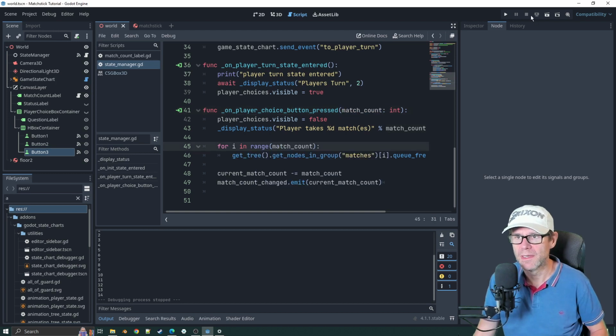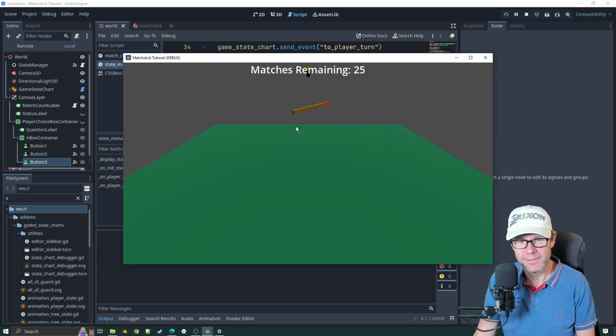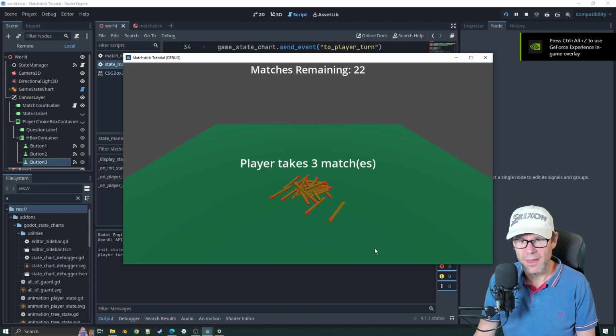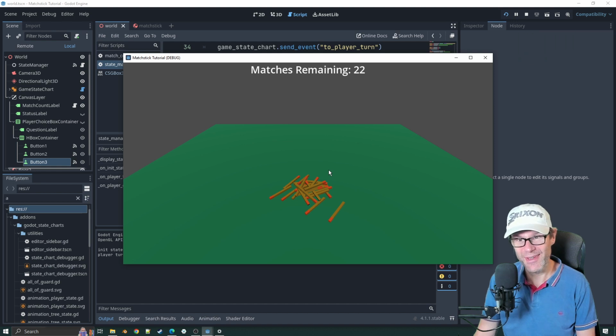Try this. Click on play. If we click on 3, lovely. Player takes 3 matches. And we're good. Now we're going to get to something very exciting, ish. We're going to have the computer's turn. So we've done everything we need to do there, I think.